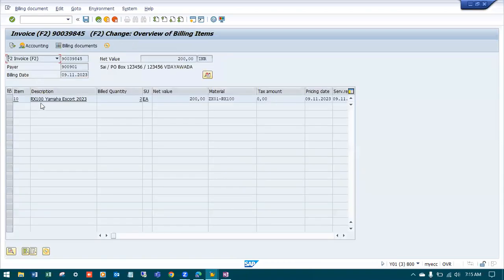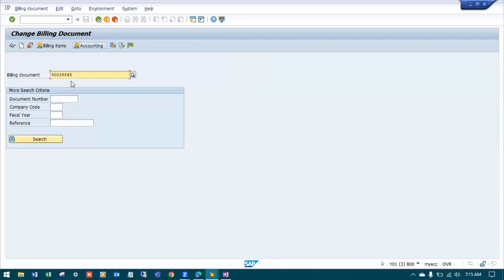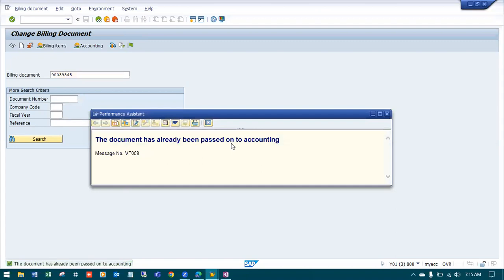Enter it. Here you can see the details. This is the billing amount which we have created. So let's go back. Here, this is the billing document number. We can see this green icon, kind of a flag. If you keep the cursor on that link, we'll see release to accounting. Click on this. Okay, the document has already passed on to accounting.